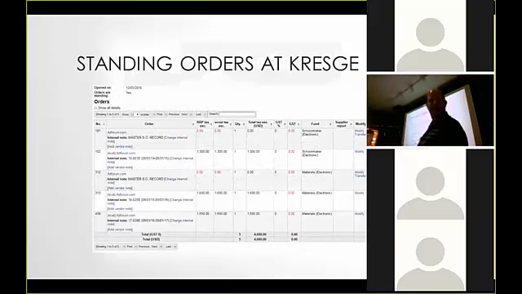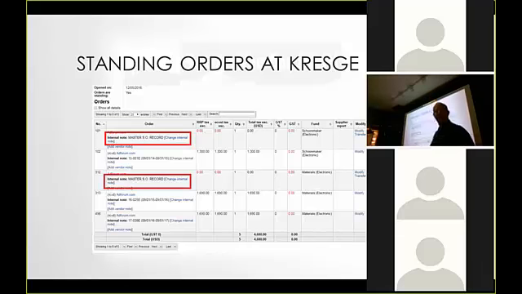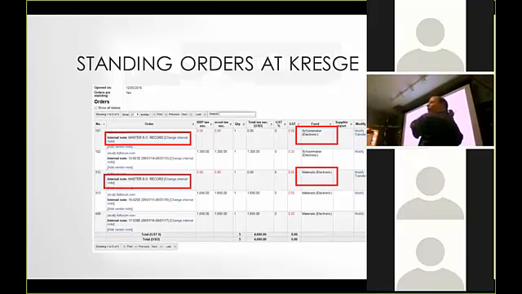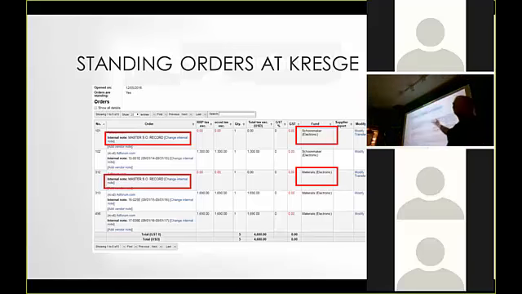What do standing orders at Kresge look like? This is for one of our databases. It actually has two master standing order records because there are funds that we paid for, and one for material. I love having all of this information in a single area. I wouldn't say it was a love fest, but acquisitions and I started to get along a lot better.